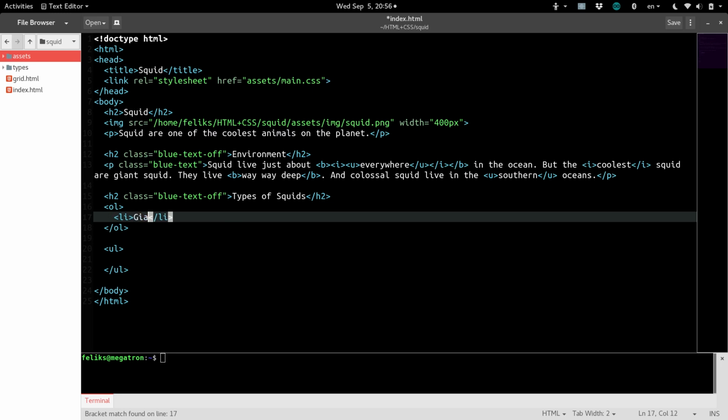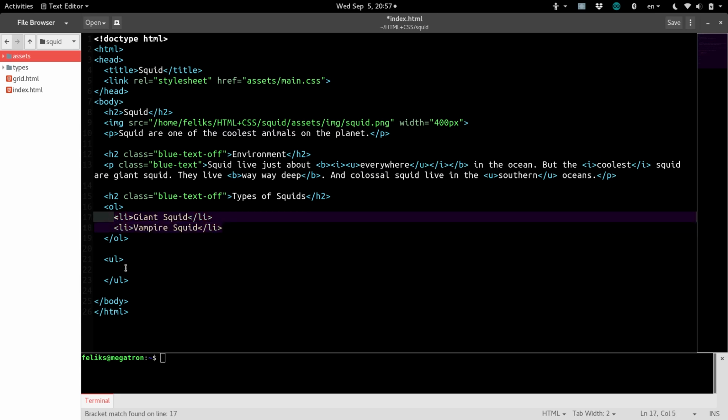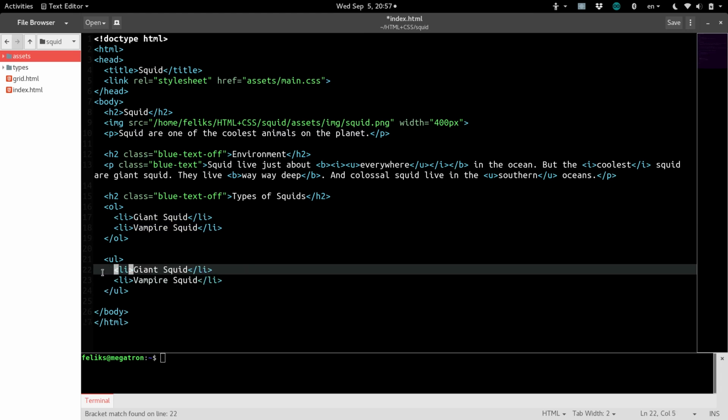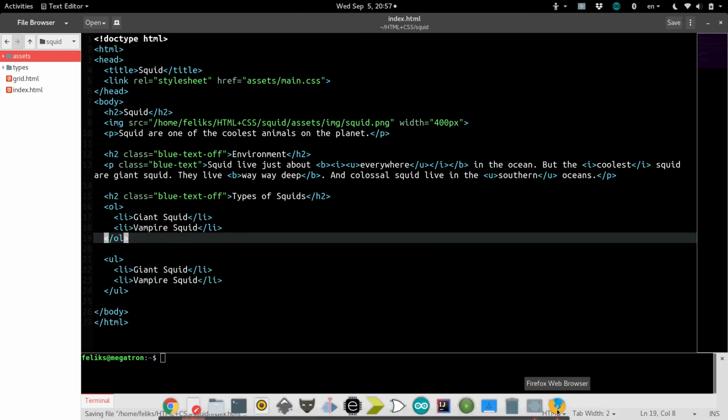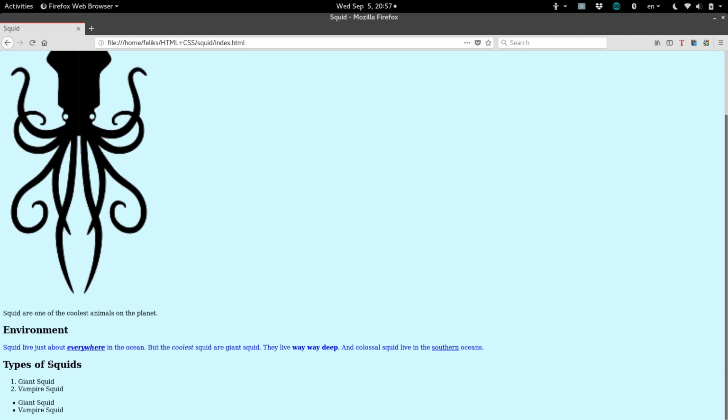And here we can just put a list item. I don't know, we'll copy this a couple times. And then we'll just put the same thing into the unordered list so you can see the difference. And when we look at this website, see we have two lists with the same list items. The ordered list automatically numbers the items. The unordered list just puts bullets.